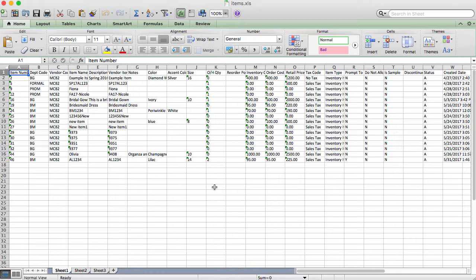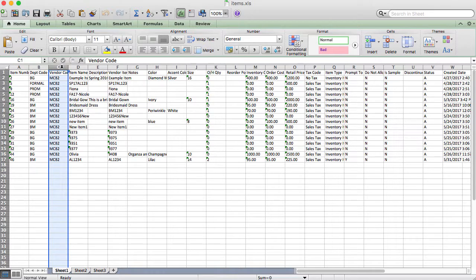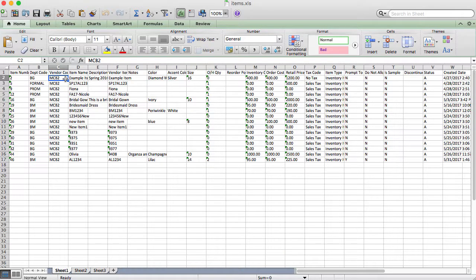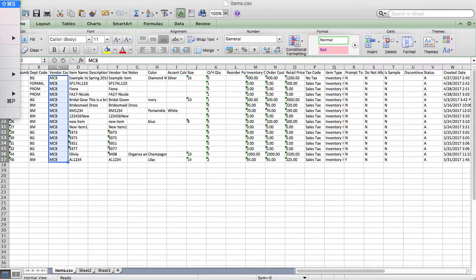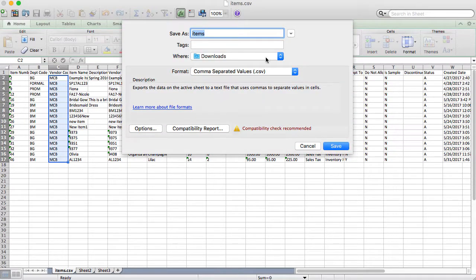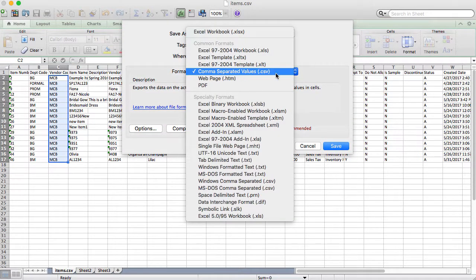Open the downloaded Excel file. You will want to update your vendor code column on your spreadsheet to the code for your correct vendor in BridalLive. In my example, I am going to change my vendor code from MCB2 to MCB. This way I can update the vendor for all of my items. Save your Excel file as a .csv or comma-separated values format.